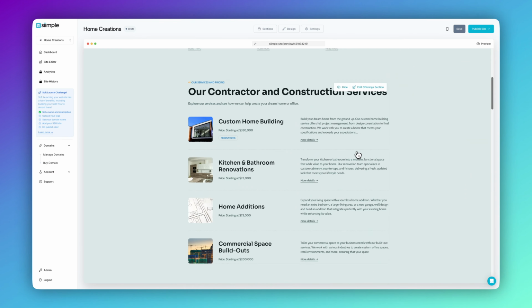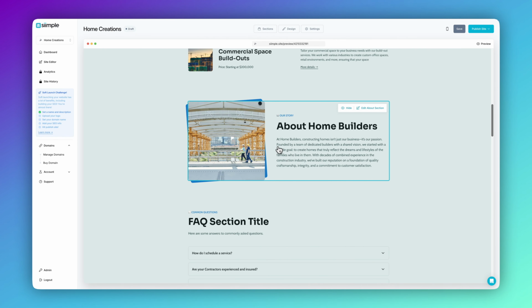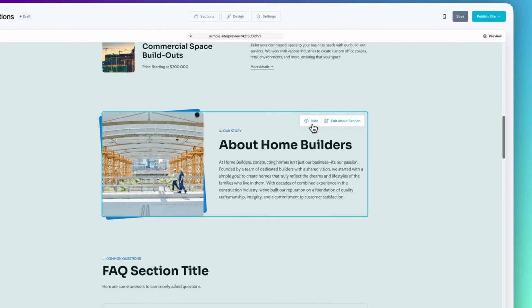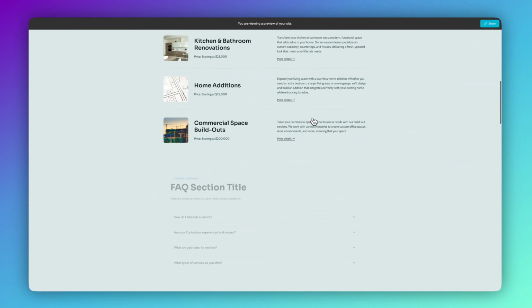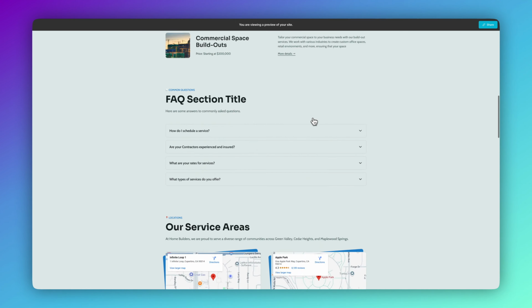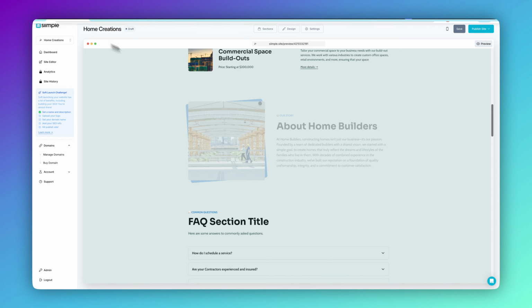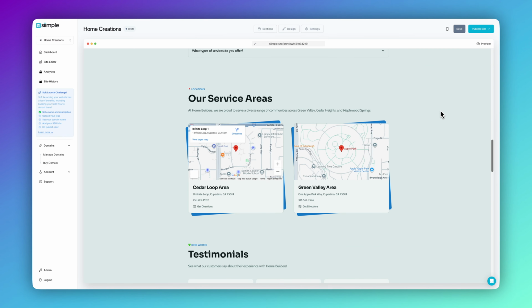And if you're still working on a section, like maybe you haven't had time to write your entire about paragraph yet, then just hide that section for now and publish it. This will make sure that that section isn't available to visitors of the site, but you can continue working on that privately. And when you're done, just unhide it and click publish again, and that will then be visible.